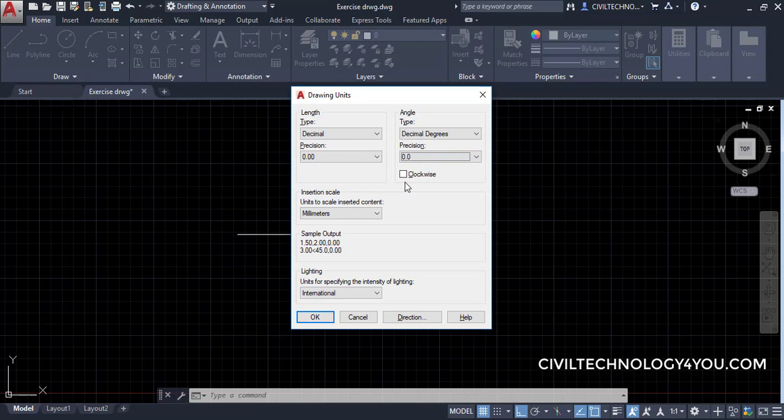Here AutoCAD is going to measure angle anti-clockwise as positive. If you want clockwise as positive, you can check this one. Now it will measure angle in the positive direction as clockwise. And if you want the default, anti-clockwise as positive, you can uncheck this one.